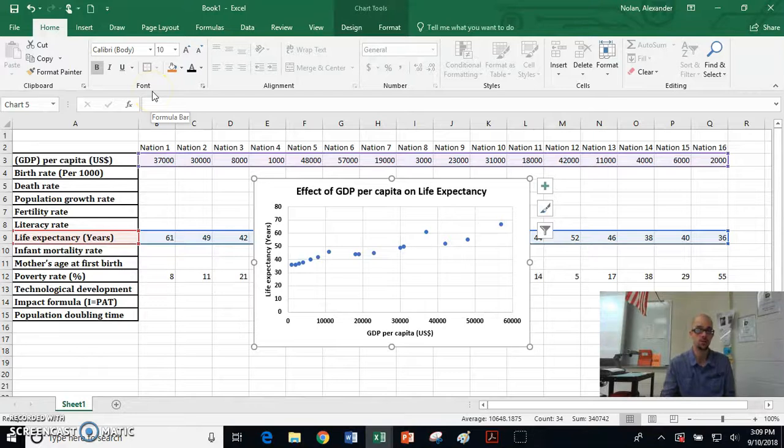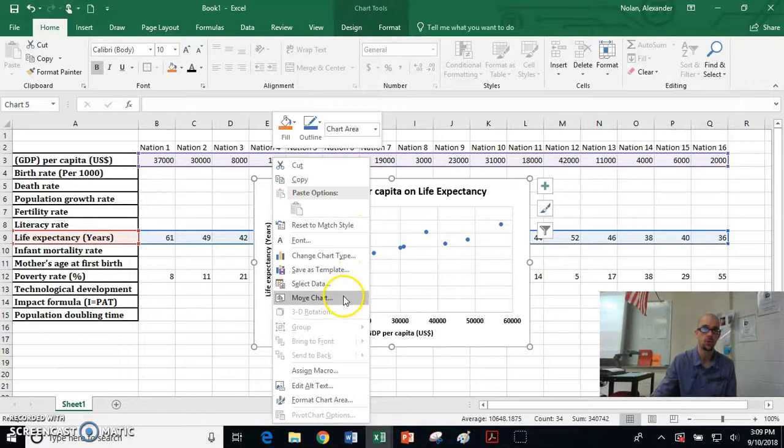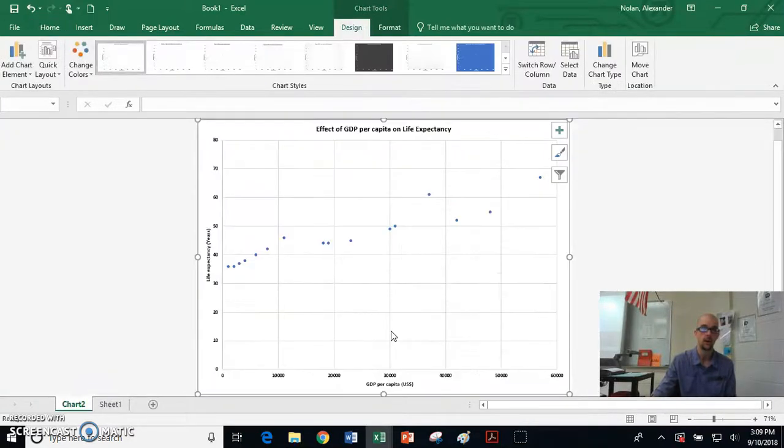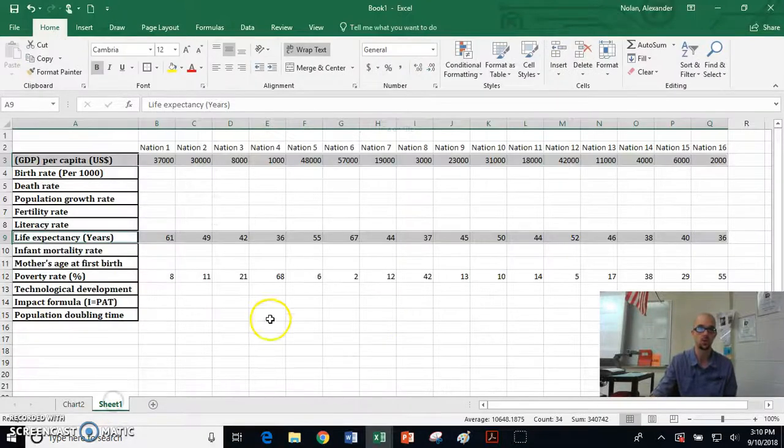If you want to, you can move this to its own sheet, and I'll show you how to do that. You just right-click on the chart area, go to Move Chart, and then New Sheet, OK. What that has just done is it's moved it to its own sheet. This will print on a whole piece of paper if you wanted it to print on a whole piece of paper. If you don't want that to happen, then you can just leave it in the graph area. For right now, I'm going to leave this over in its own sheet, but I'll show you later how I can move this back to sheet 1.